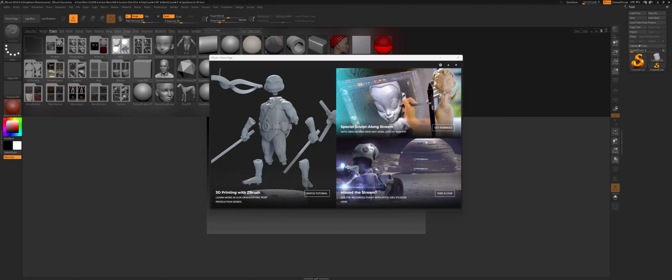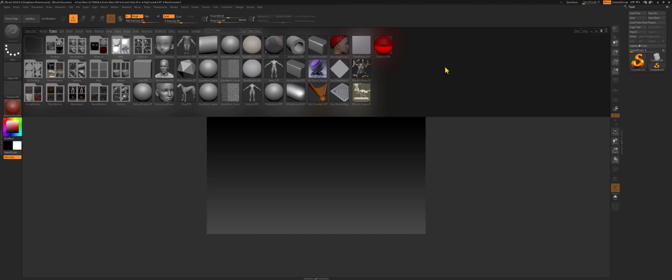Today we'll be getting familiar with the ZBrush interface, which can seem a bit daunting and overwhelming at first, but don't worry, I'll guide you through the key areas you need to know to get started. When you first open ZBrush, there'll be the ZBrush homepage. I would just click that off, and the lightbox window, which we won't need for a while, so just click hide.